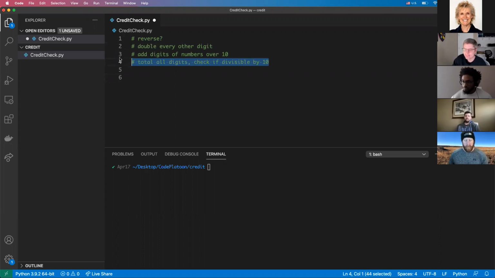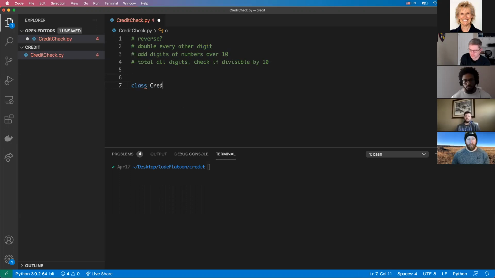So what should I do with these chunks? You could turn them into methods, each one its own method inside the class. Okay, I think that's a good place to start. So let's start by writing the class. We'll do class credit check.